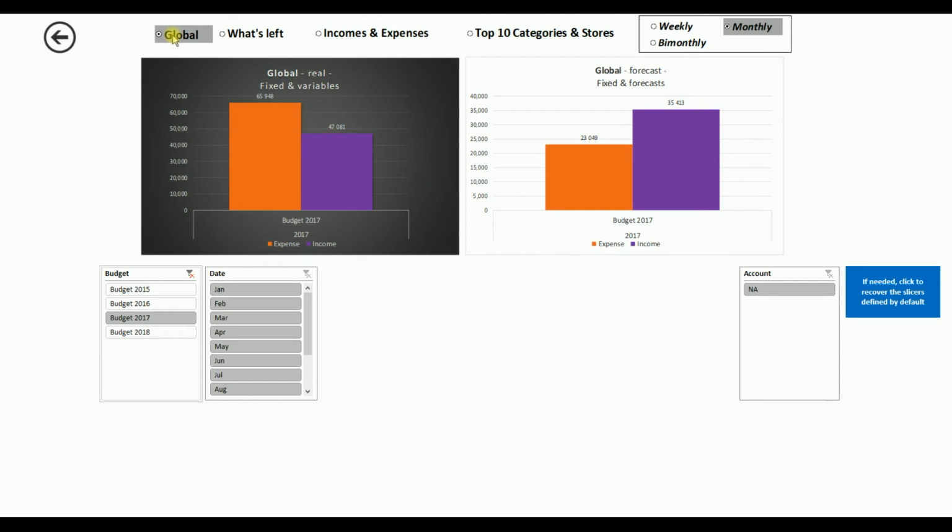In these charts you can see only the totals, the expenses and incomes. And why do we have two charts? It's simply because we have the real information and the forecast. In the forecast chart we have the fixed and forecast values, and on the left, on the real chart, we have the fixed and the variables.